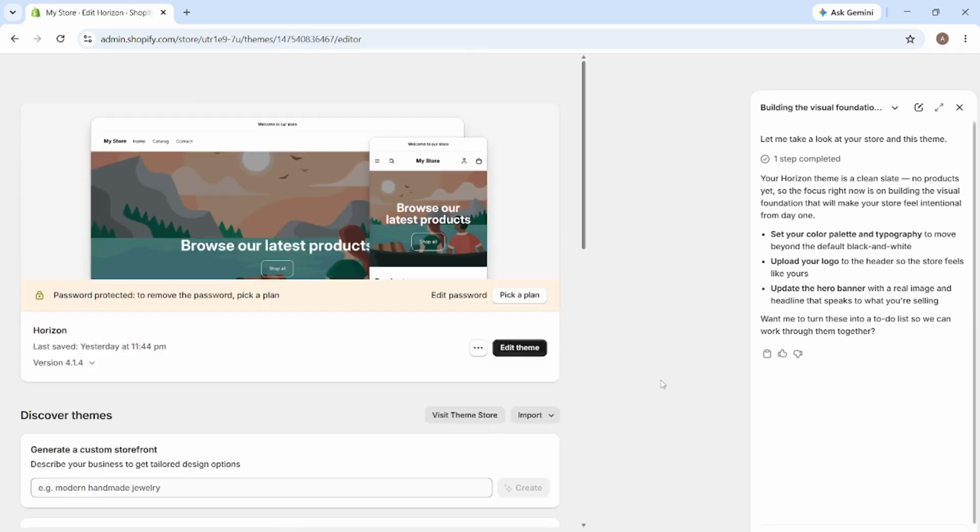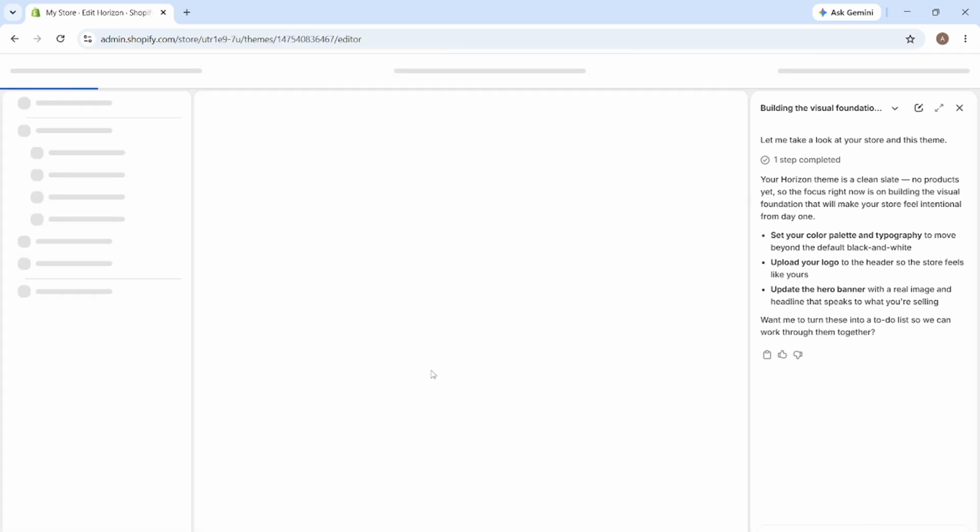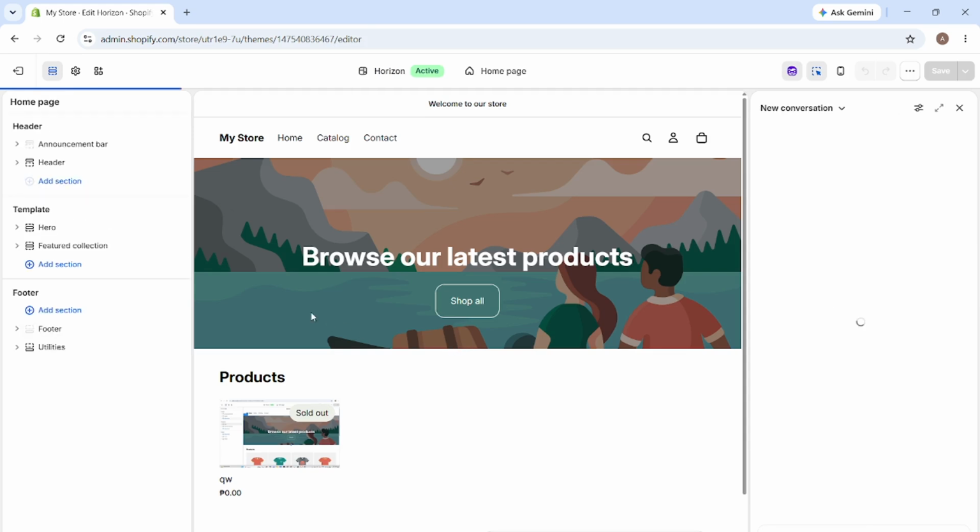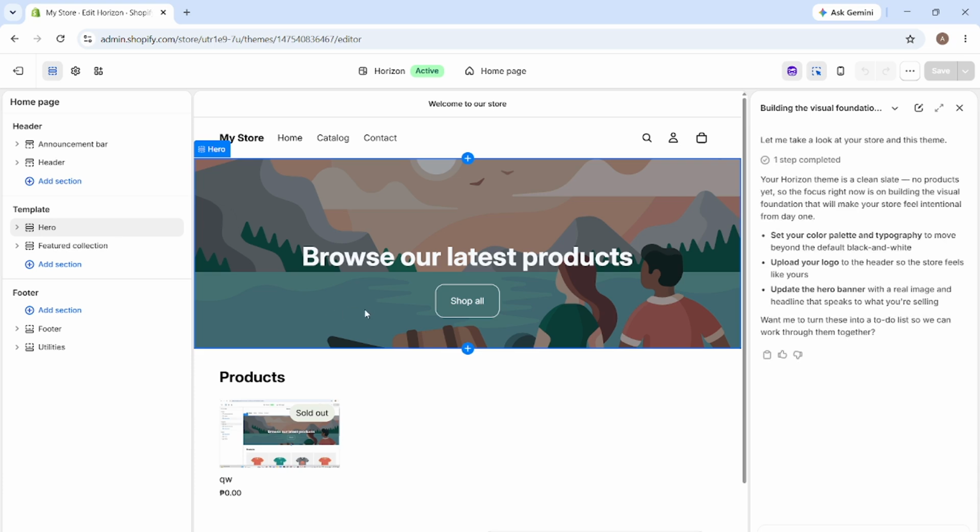This opens the theme editor, which lets you make changes to your current storefront without needing to build everything from scratch. Depending on your theme, the editor layout may look slightly different, but the goal is the same. We want to edit the product page layout.